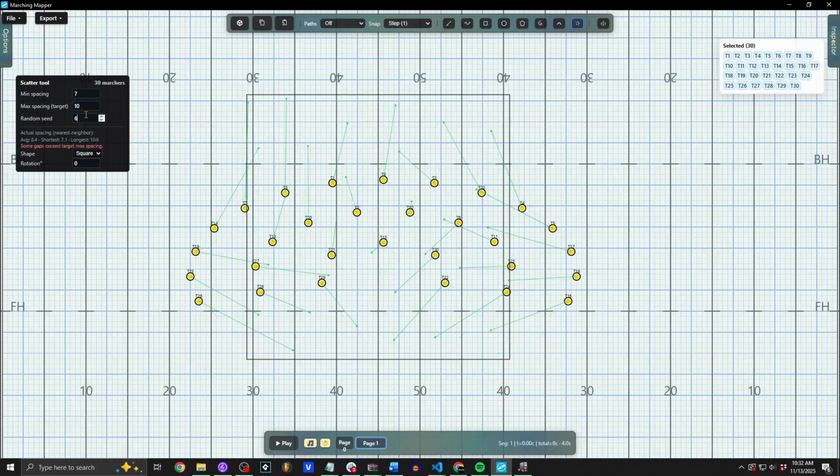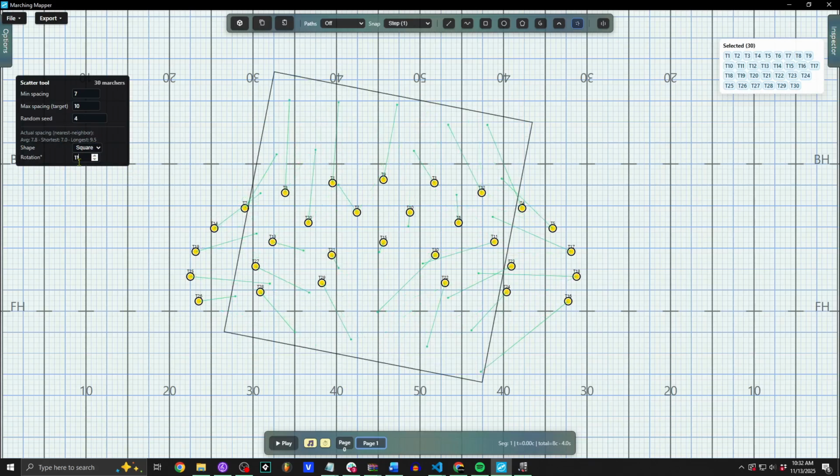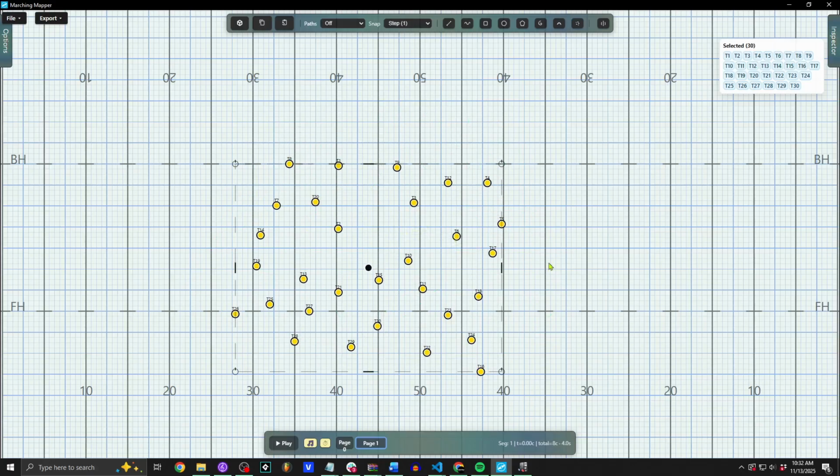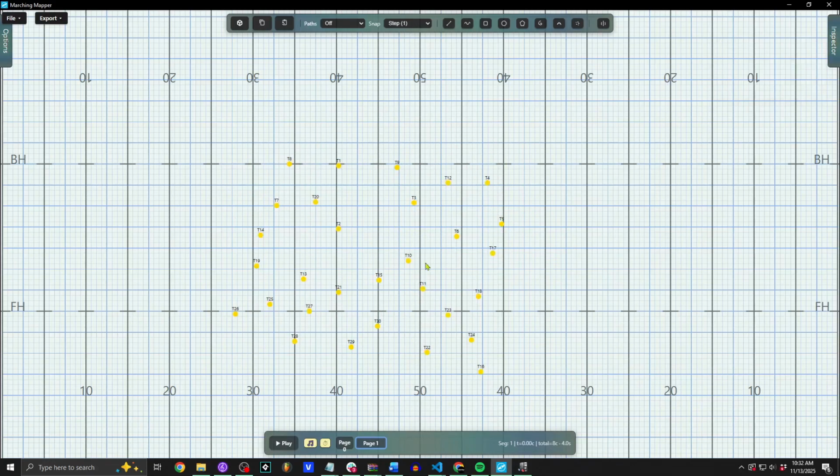You can change the seed. And it says, hey, this is what you want to get for your max spacing, your min spacing, but because of math, it's not always going to work that way. But you can change around the seed until you get what you want. You can change the rotation. And there we go. We have the scatter tool. Again, it optimizes everything, tries to find what's going to look good.